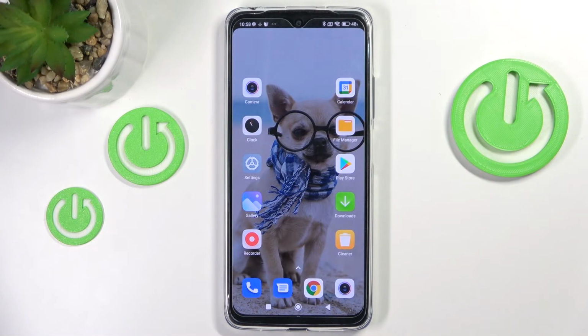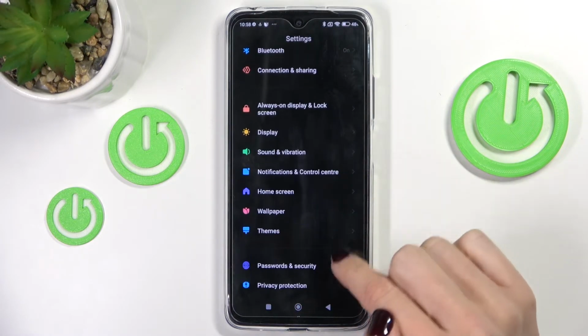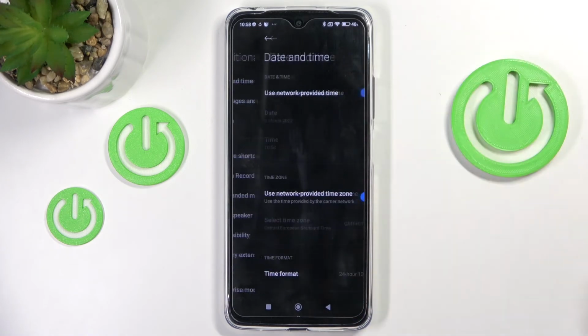In front of me is Xiaomi Redmi Note 11, and let me show you how to change the date and time on this device. So first of all, just open the settings, then find and select additional settings, and here you will notice date and time.